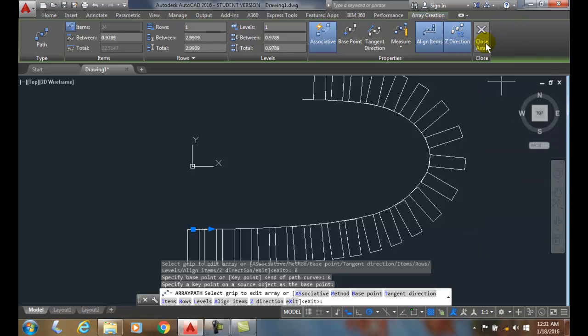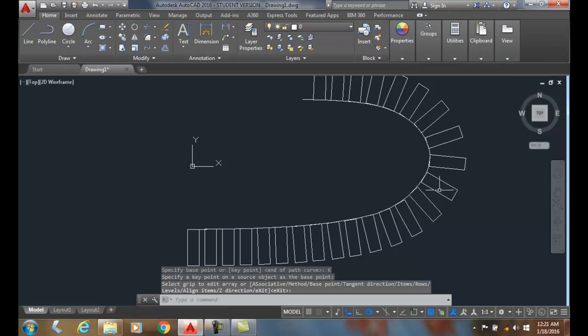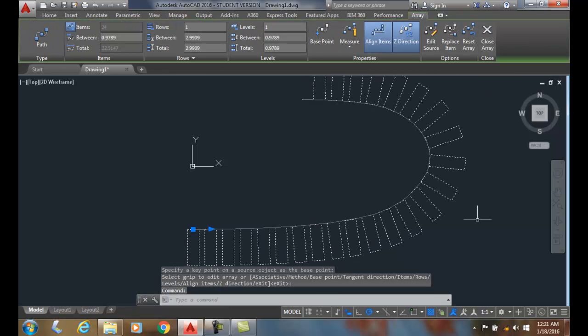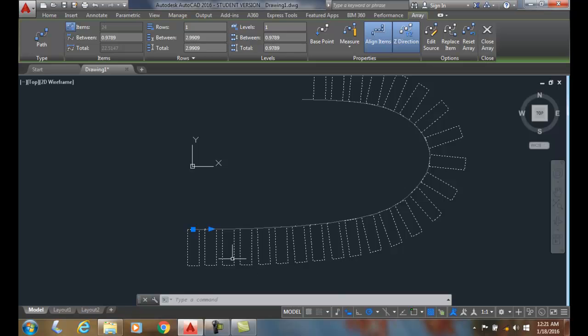And so I'm going to close my array. And when I close my array now, I've created a new array with a different base point. So I specified the base point and I placed it here where I wanted the base point to be, on the top middle of that rectangle instead of being in the center.